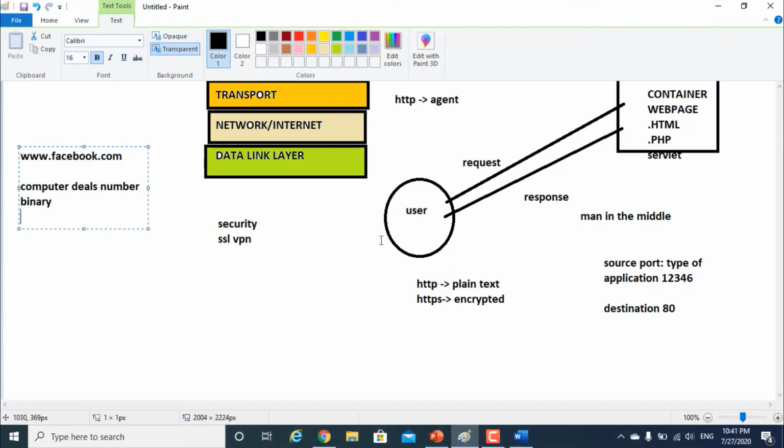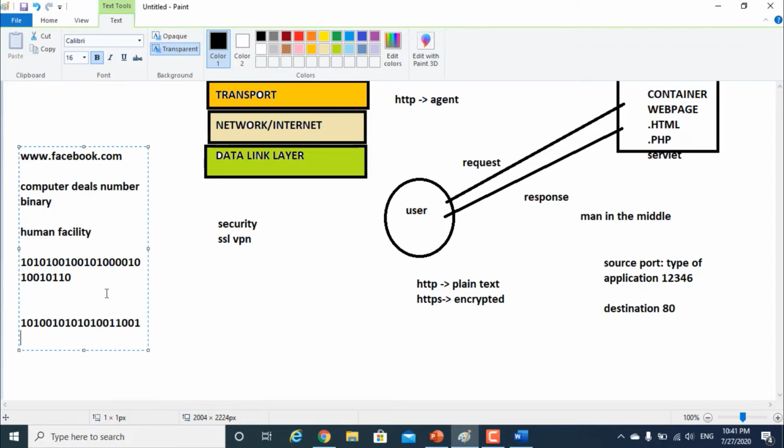Actually, the answer is that there's a protocol which gives human beings a facility. What is that facility? Imagine I tell you, please remember the binary number of these websites. For example, this is the binary number of Google. Let's say this is the binary number of YouTube. A binary address means that if you want to go to YouTube, you should type this in the URL of your browser, and you should remember this for Facebook.